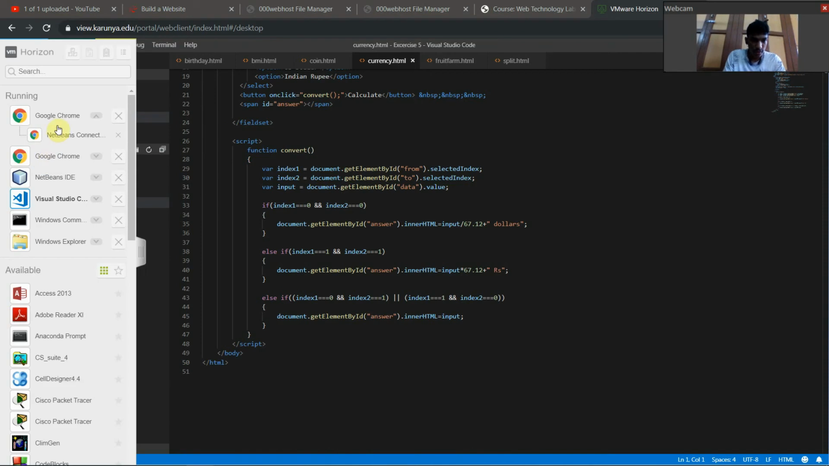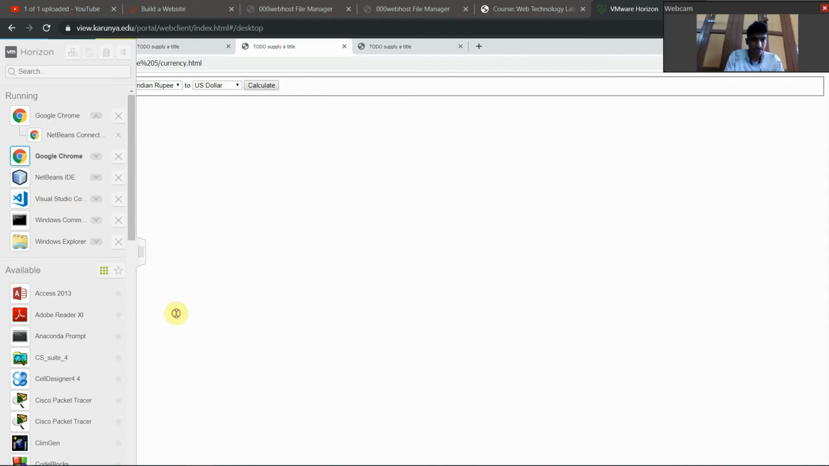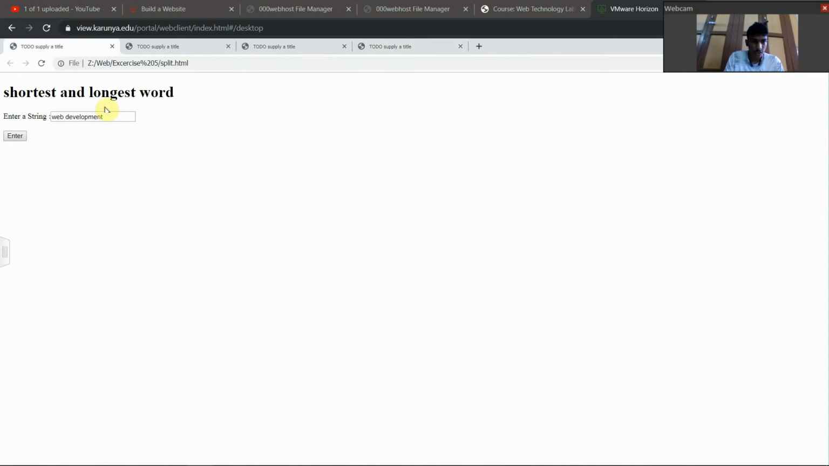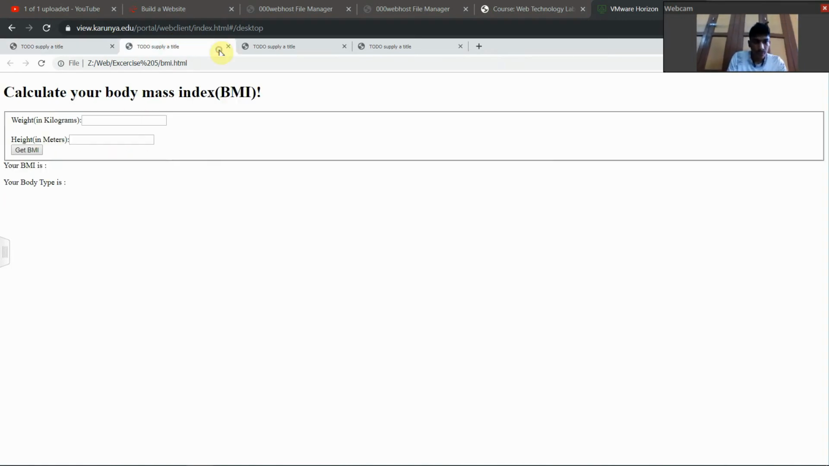So let's go and check these programs. The first one is to find the longest word. Let's try "I am Lovell". We can see the longest word is Lovell and the shortest word is I. Next one is the BMI calculator. Let me give my weight as 60 kgs and height in meters as 1.2 something. If I get the BMI, it shows the BMI index and the body type.